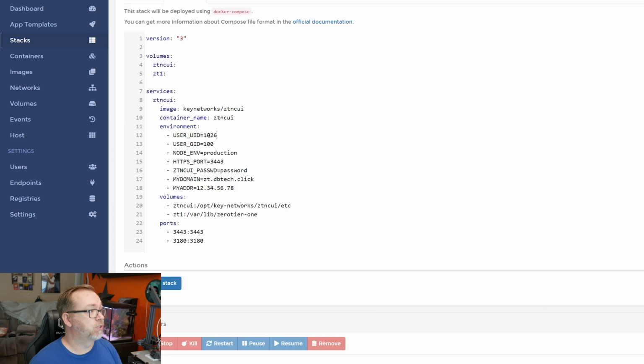So we'll do 1026. Below that, the setup is going to be for production. The HTTPS port that we're going to use will be 3443. If you change that there, make sure you change it down below in this ports area as well.